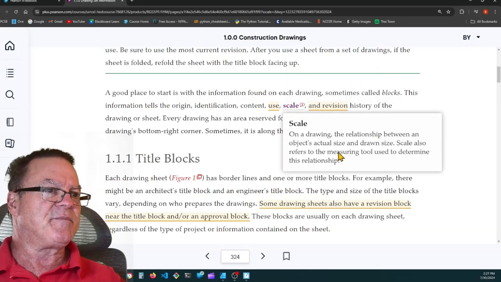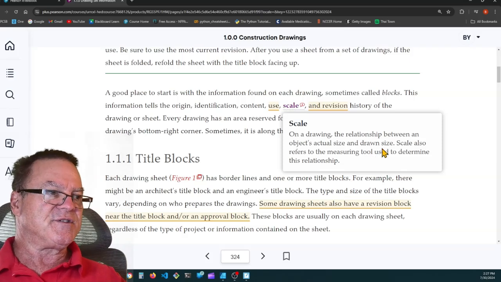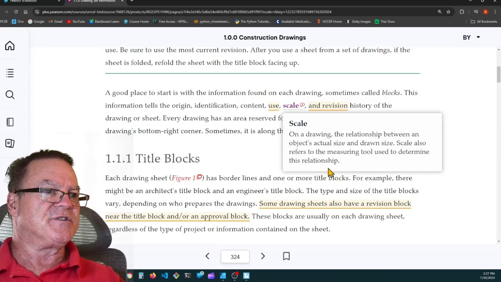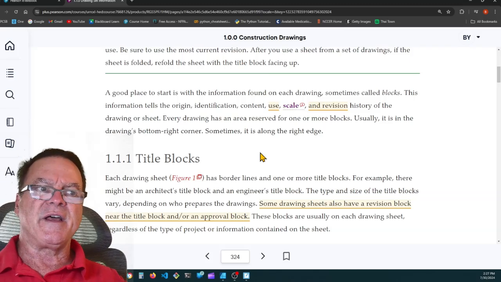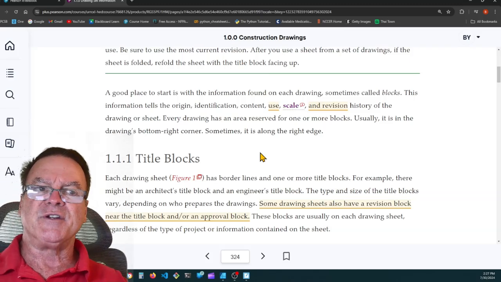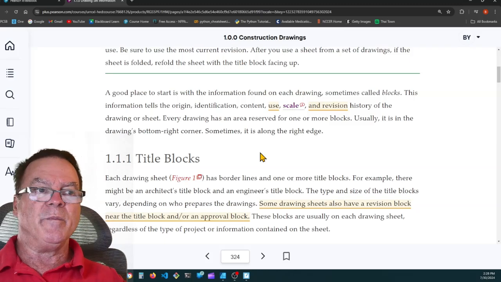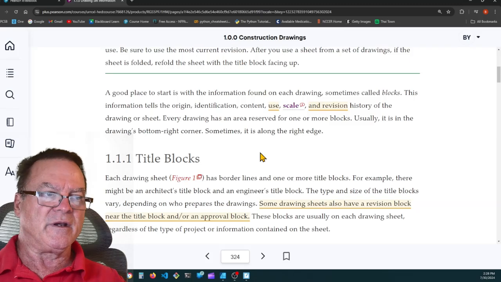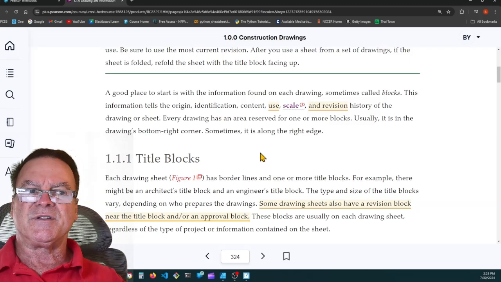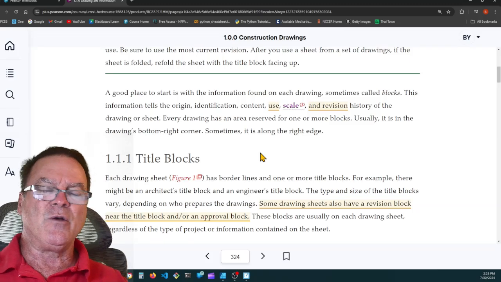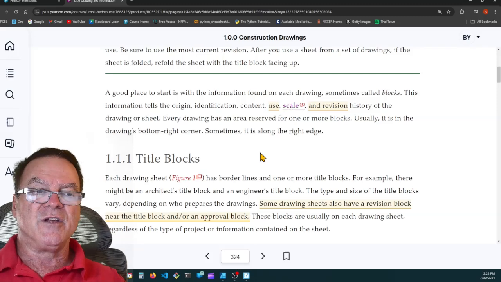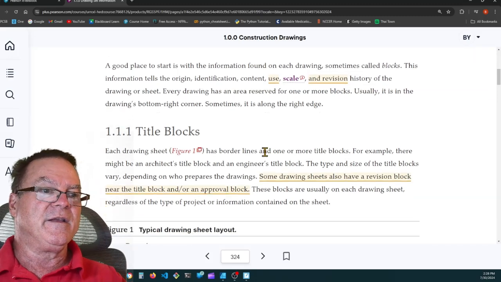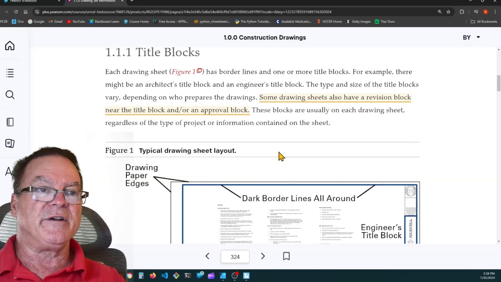On a drawing, the relationship between the object's actual size and the drawn size is its scale. Scale also refers to the measuring tool used to determine this relationship. We're not going to draw a set of prints that is a one-to-one recreation of the building. If we did that, the blueprint would be the size of the floor plan of the building. So we use scale. You say an eighth of an inch is going to equal 1 foot. So every eighth of an inch on the drawing equals 1 foot in the real world, so every inch equals 8 feet. That way we can draw a large building on a small area.